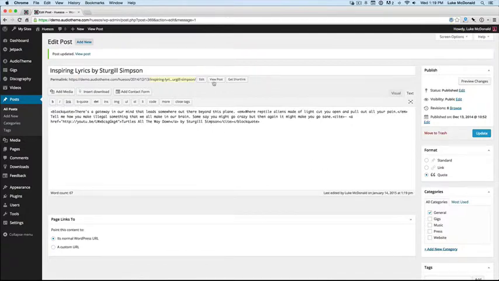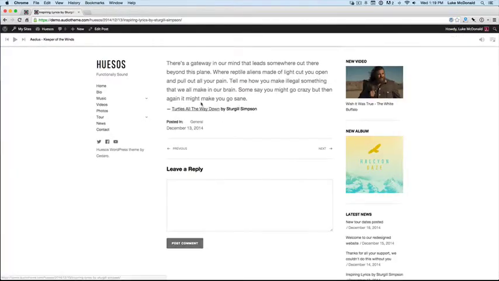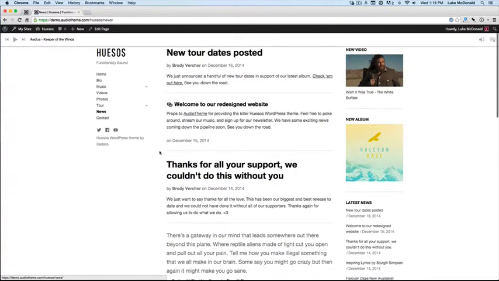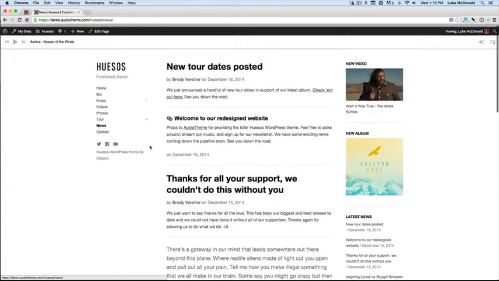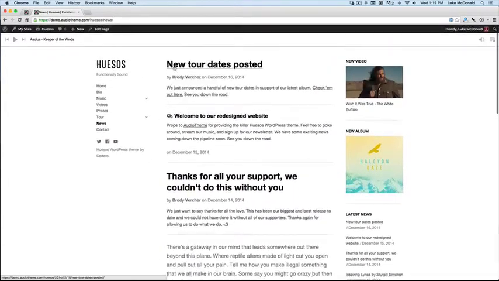All right, cool. So viewing the single page, that's the single view of this. And if we go to the post page, archive page, you can see it right here. One other thing: this is a standard post. It shows the title and the author, the date, the content.